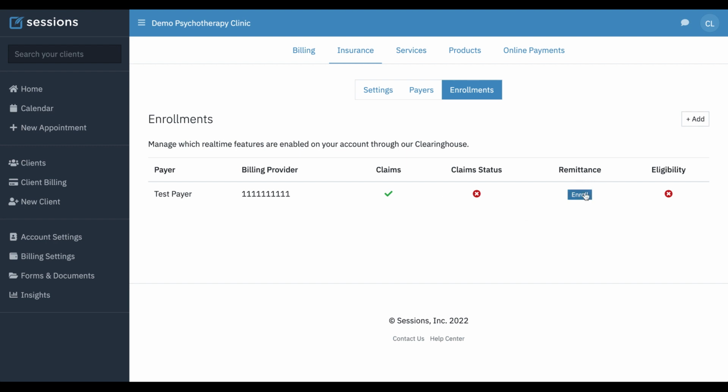Enrolling for remittance is a common one, and you would just click this button, and we'll receive an email and get the correct forms and instructions that we will then send to you so that you can set up that enrollment to receive remittance. And remittance is just information about the payments that are going to be delivered to you from a payer.